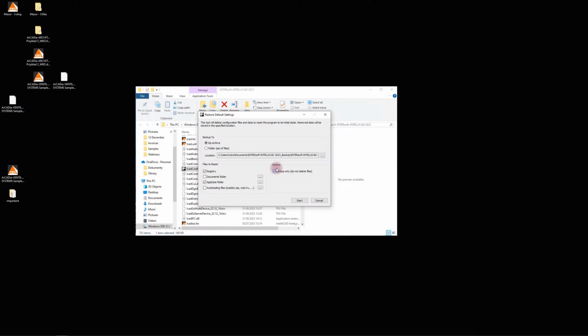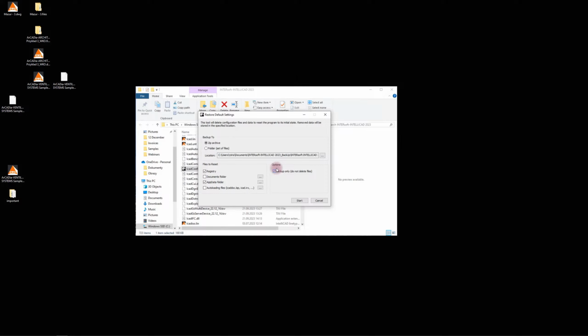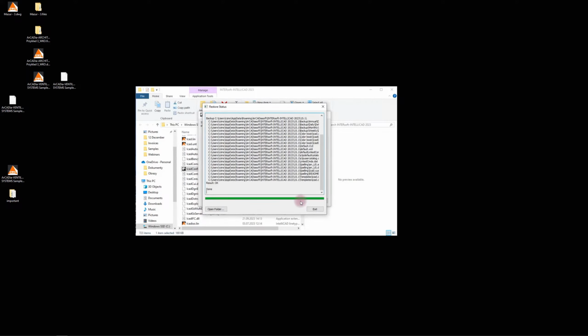Okay, but why do we want to do that only when we leave, just in case we need to restart something or move to another computer? Now, we don't want to delete the data that the program uses. So remember, this option, backup only, so do not delete files, needs to be checked. And now we click on Start, and the file will be saved.